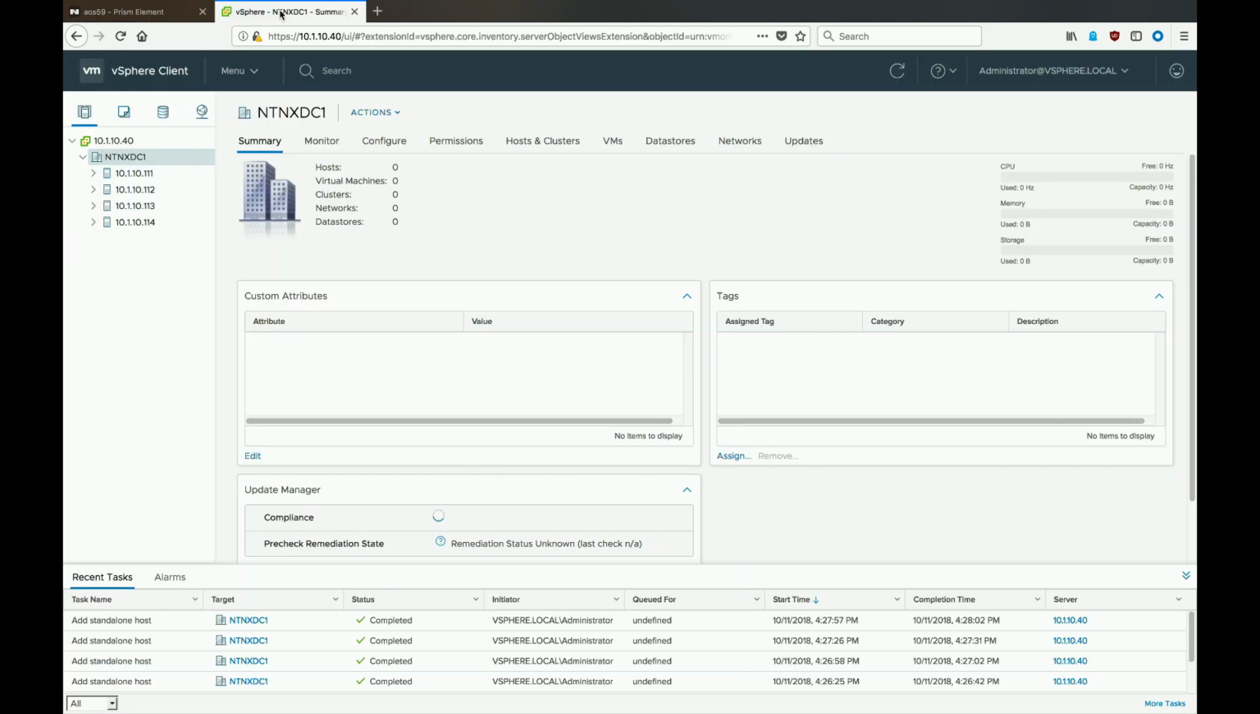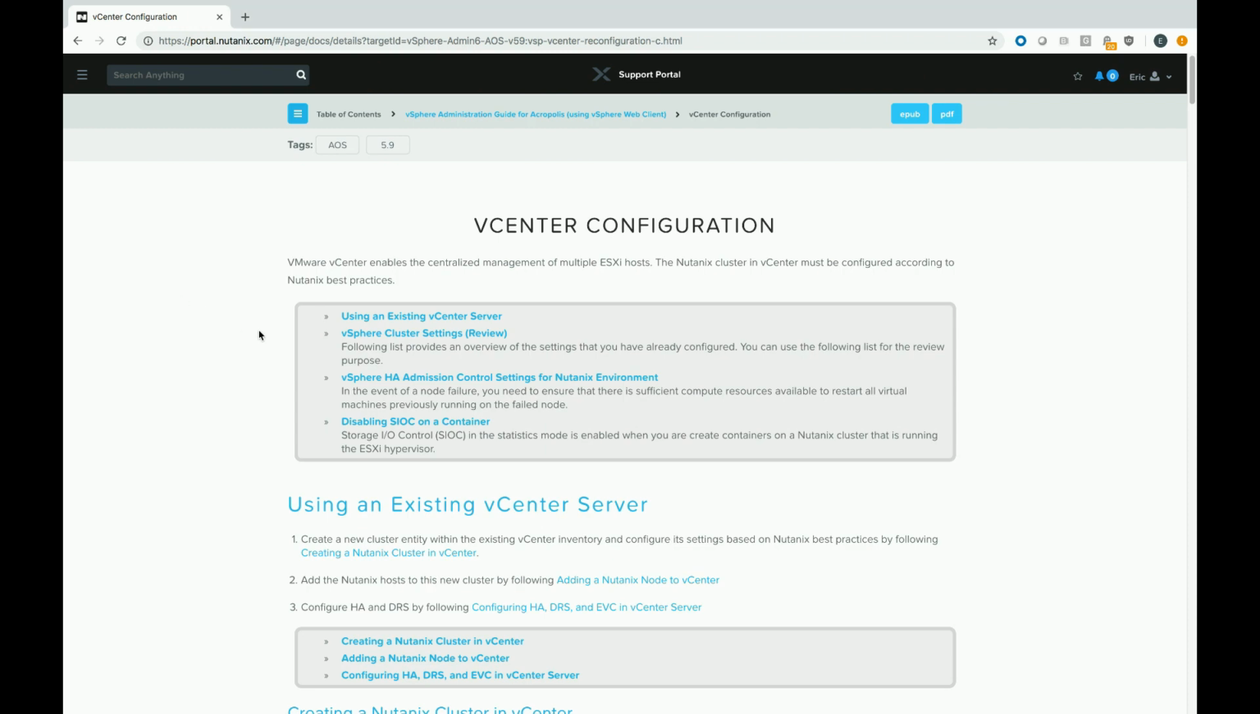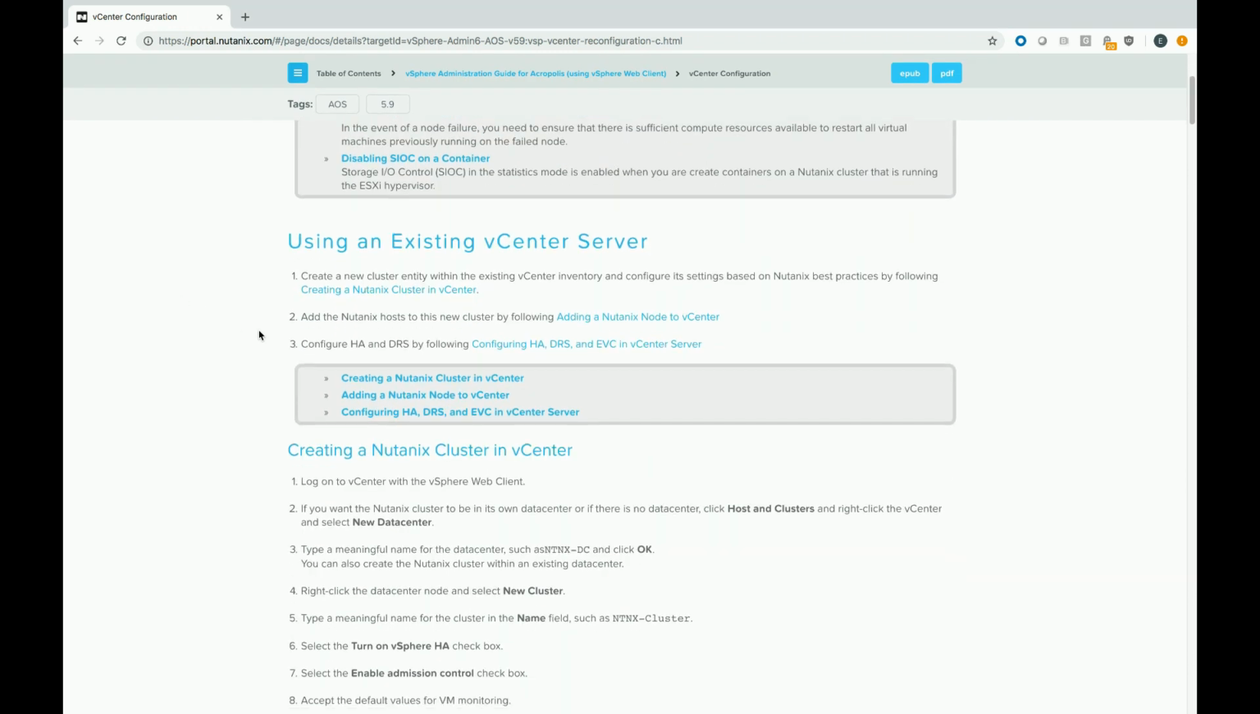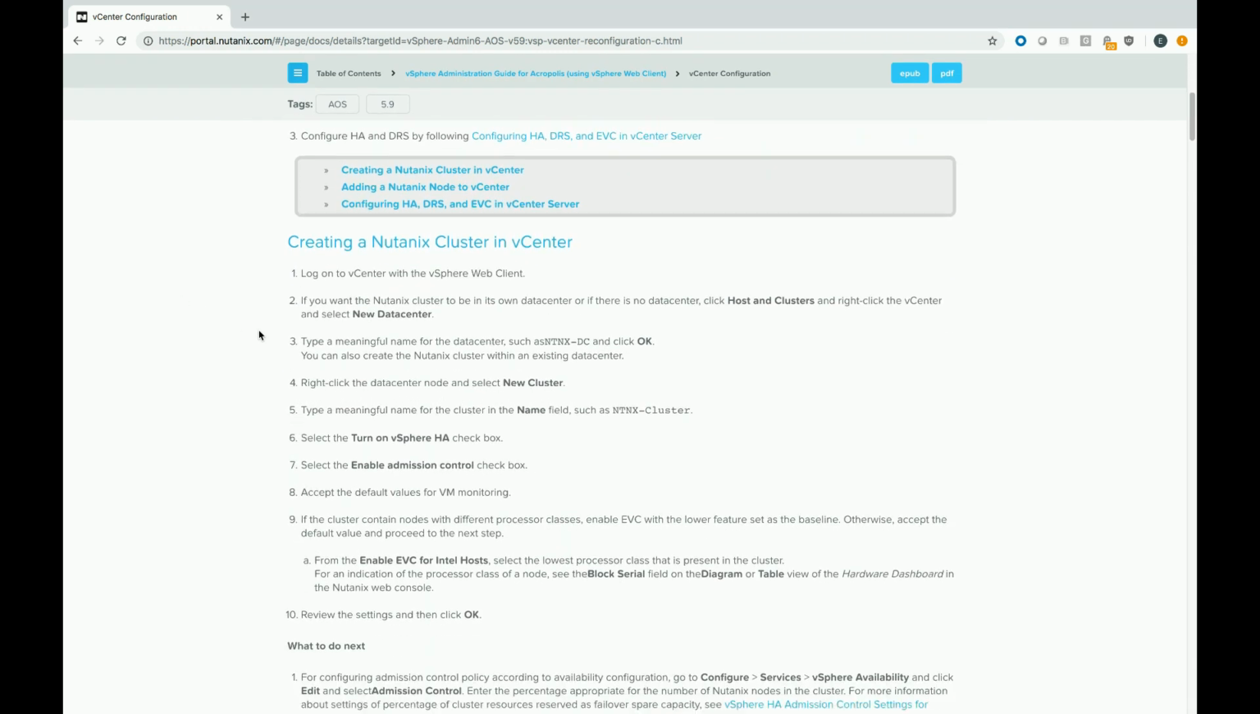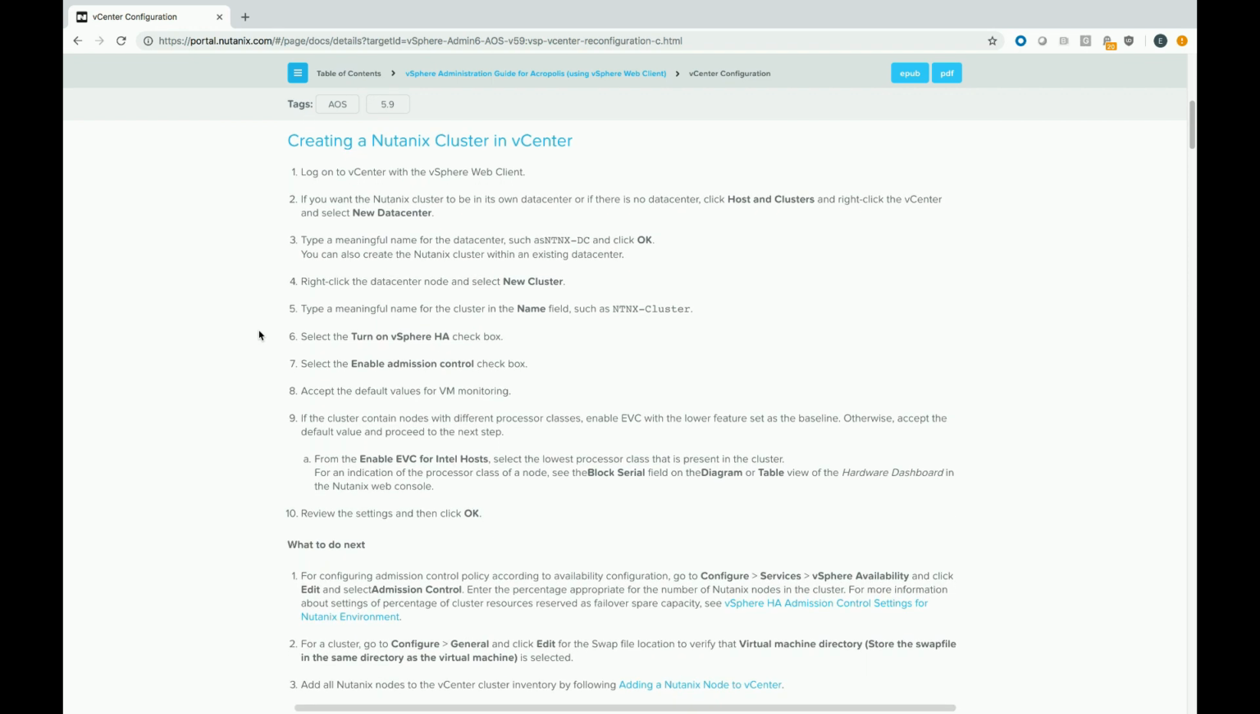And now we'll hop back over to our vCenter server and create our cluster. Nutanix does provide documentation on the process to create clusters and how to configure the hosts. I'm actually going to follow that along very closely because I want to make sure I don't miss anything, and just so you can make sure you can follow along as well.